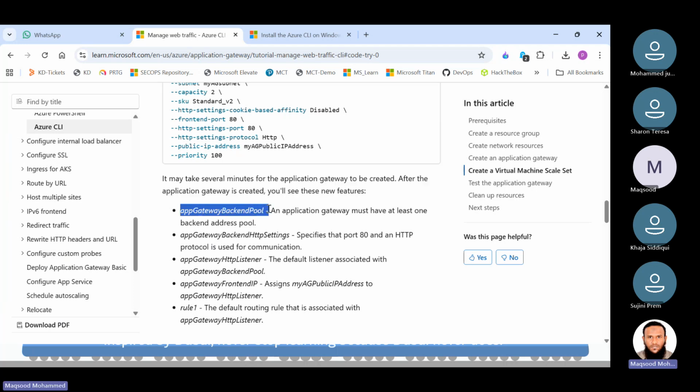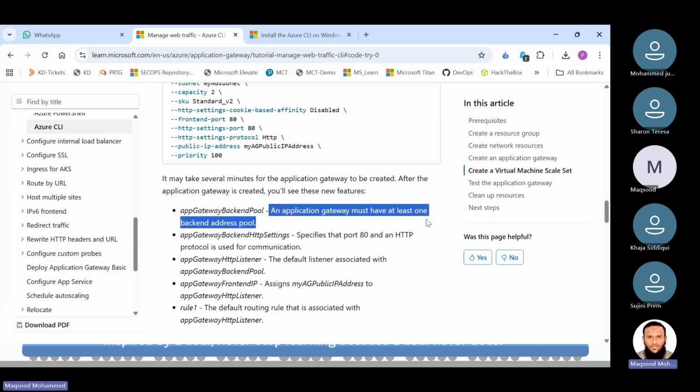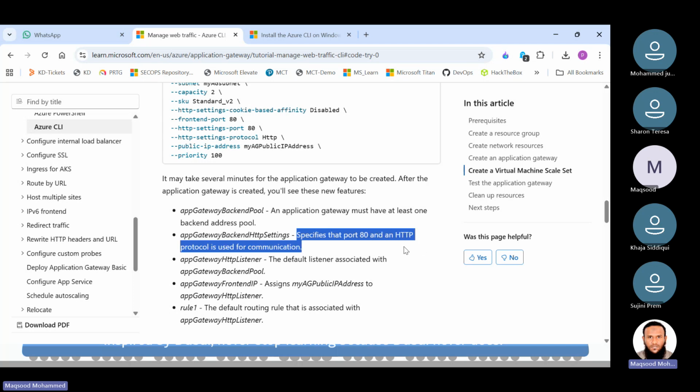App gateway backend pool. An application gateway must have at least one backend address pool, which is the same as the load balancer. Otherwise, there's no point deploying that. So you are actually trying to load balance the traffic, right? Here you're trying to load balance the traffic based on the application. App gateway backend HTTP settings specify that port 80 and HTTP protocol is used for communication. So from the load balancer to the backend server, which will be your web server, it will by default communicate on port 80 unless you change it. You have an option to change it.